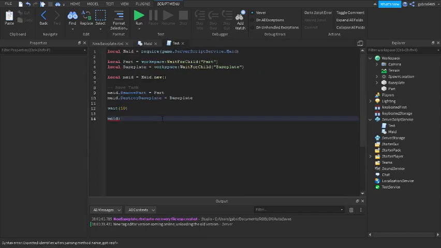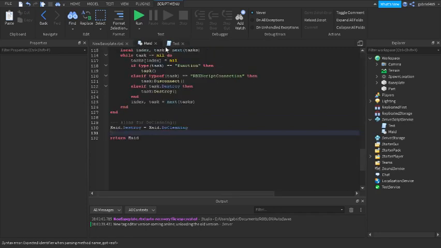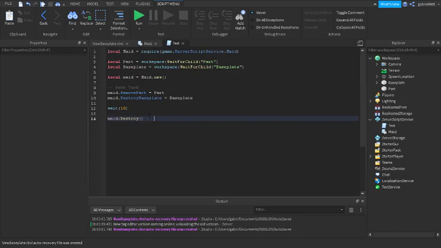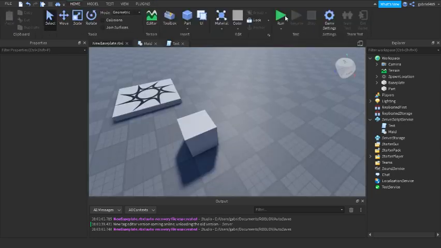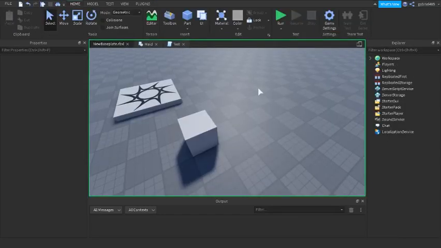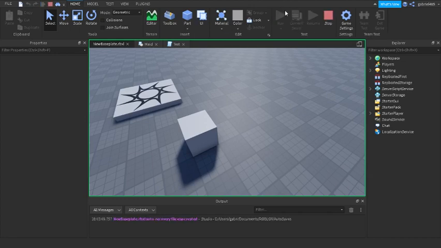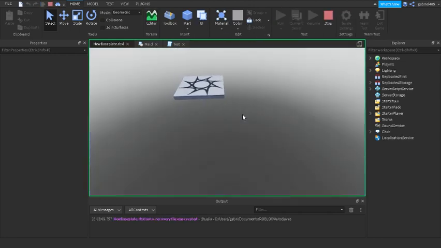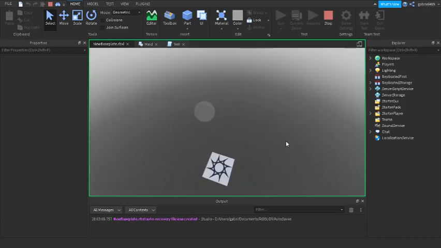So we can destroy the Maid. So let's do Maid:Destroy, which is the same exact thing as Maid:DoCleaning. And now we're going to see both of them get destroyed after 10 seconds. Alright, there you go. I loaded in quicker. Okay, and now they're destroyed. They're gone.